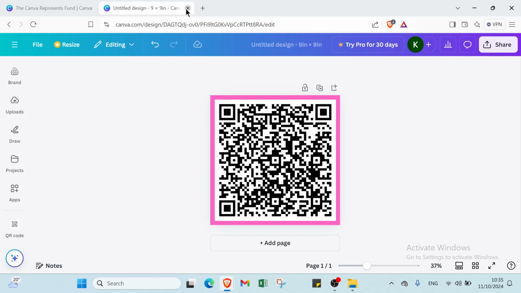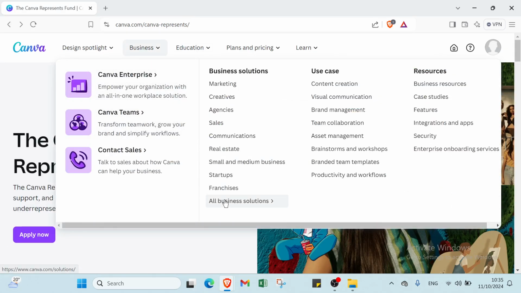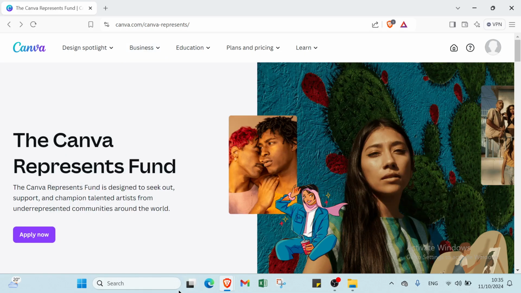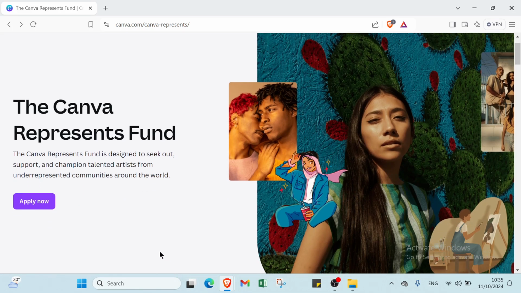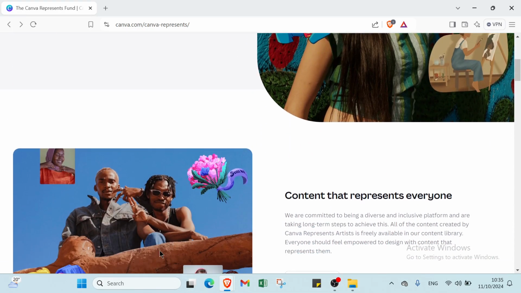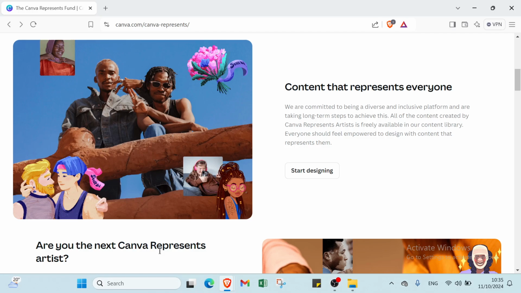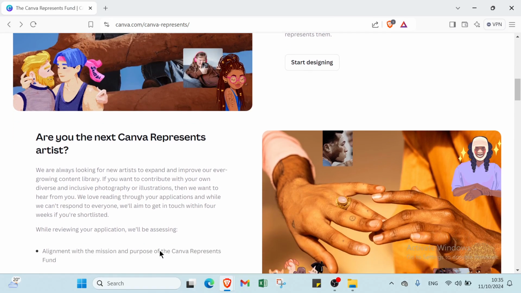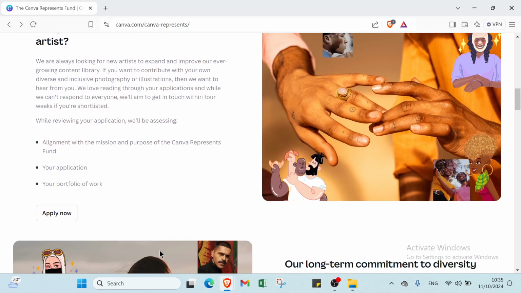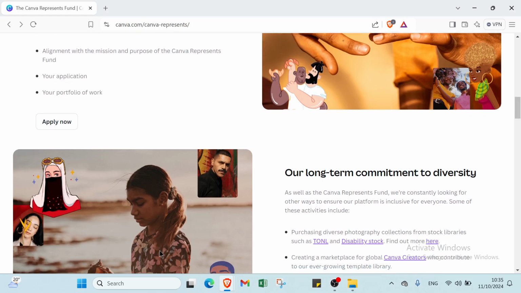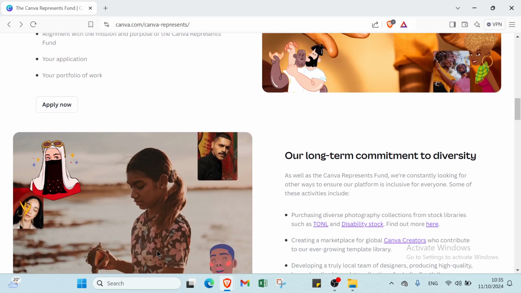So this is it. Creating QR codes on Canva is a straightforward and creative way to enhance your marketing efforts with its intuitive design and tools. You can customize QR codes to match your brand's aesthetic, ensuring they are not only functional but also visually appealing. This seamless integration allows you to elevate your promotional materials, making it easier for your audience to connect with your content. Embrace the power of QR codes on Canva and watch your engagement soar.